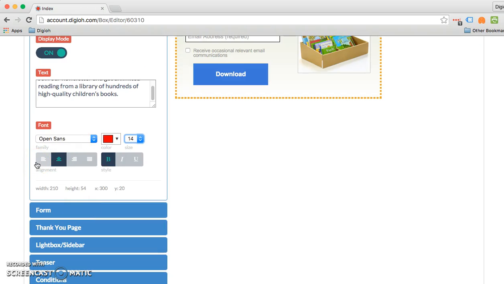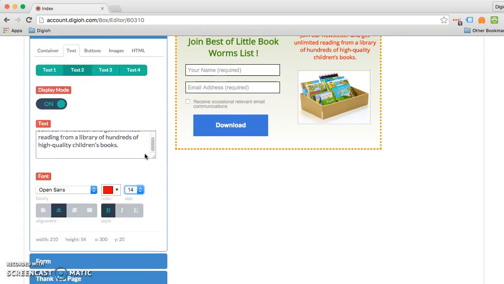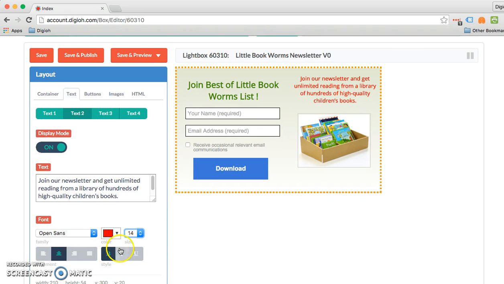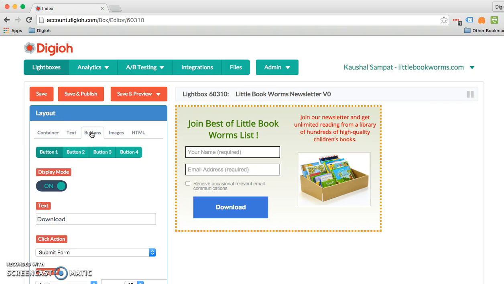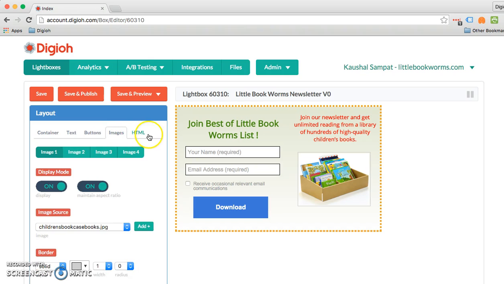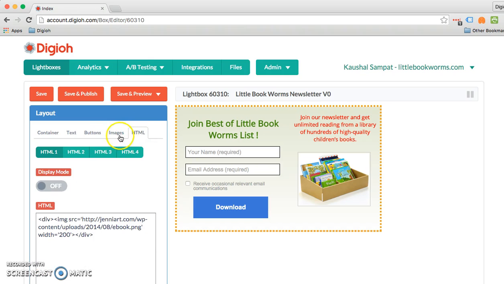Alignment, you can have left aligned, center, right aligned, or not aligned at all. This is just bold, italics, or underlined, pretty self-explanatory there. And like I said, 4 snippets of text. So you can have up to 4 different snippets of text in there. Buttons here, so you can have buttons. You can, again, have 4 buttons. If I go to images, you can have 4 images. If you go to HTML, you can have 4 snippets of HTML.